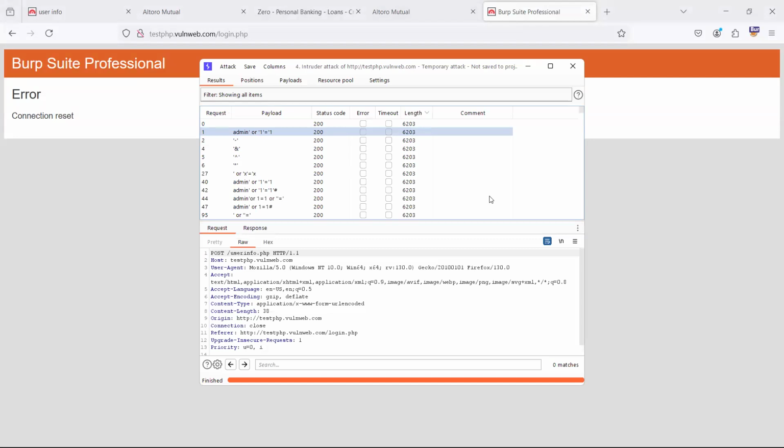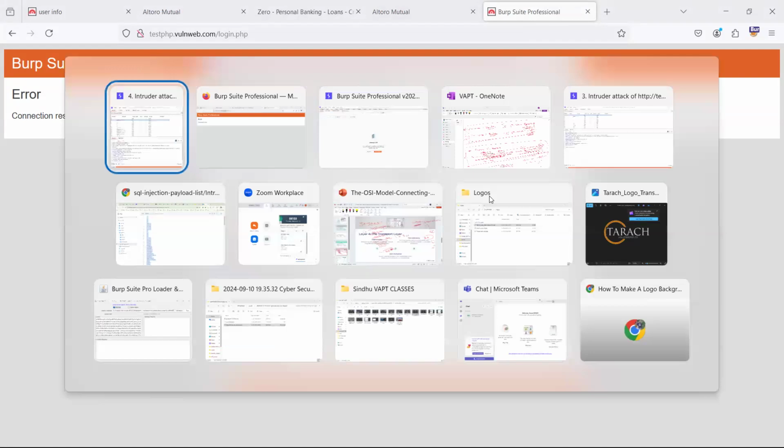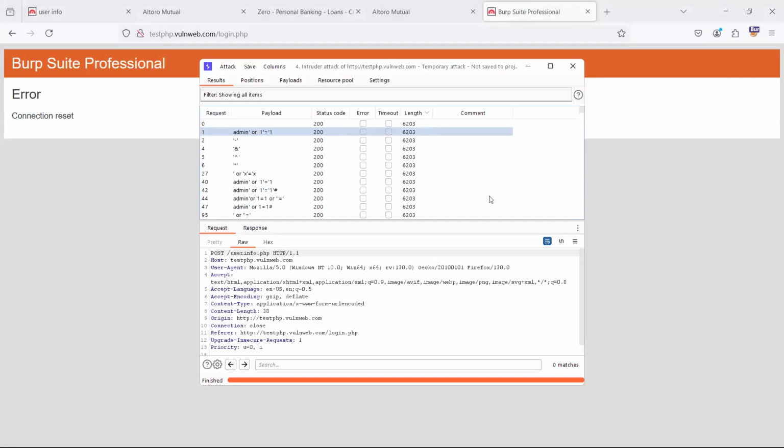Okay, going forward, test in different applications which I have told you. What are they? Altoro Mutual, Test PHP, we just did Zero Bank, you can try Testfire.net, and give me the results. Also, there is one more topic, brute forcing. So here we did brute forcing on SQL injection.